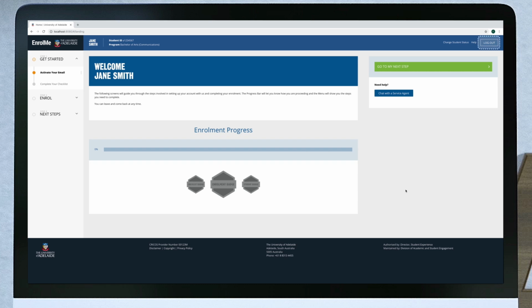EnrolMe will also automatically save your progress, so you can leave and come back at any time. And if for any reason you need to change your student status, a button can be found in the upper right corner. So let's get started.